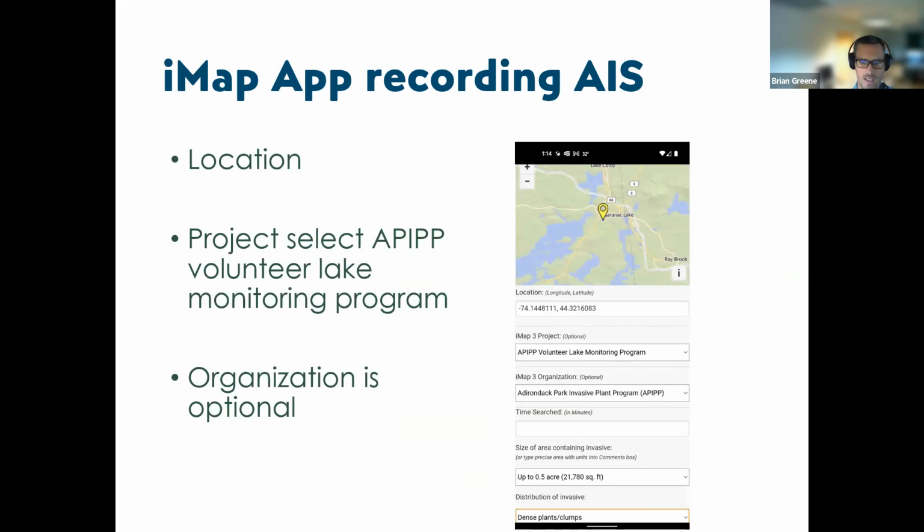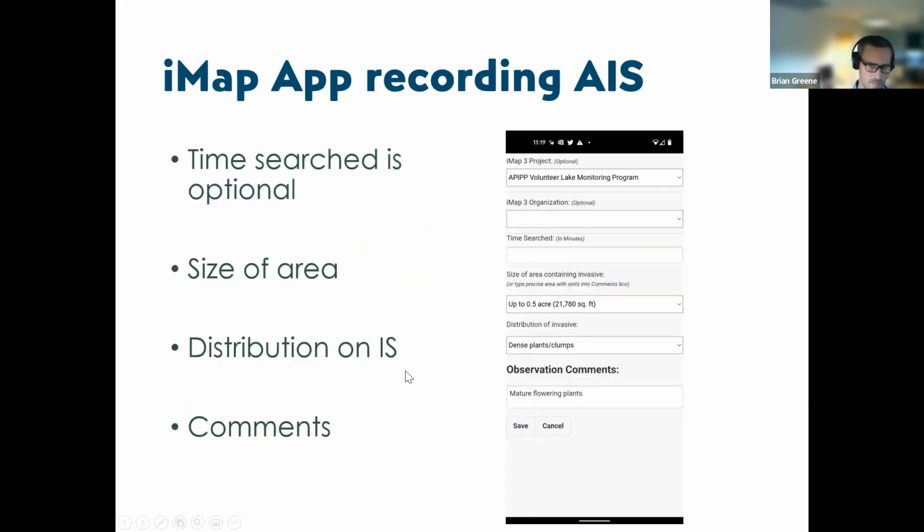And then it has the IMAP project. If you sign up for IMAP, you can join our project, which is the APIP Volunteer Lake Monitoring Program. You can just select that from the drop down. And if you're part of an organization, like your lake association, you can form your organization through IMAP. It doesn't have to do this. There's a box for time searched. This is generally optional, but you can put down how long you searched, or just leave it blank. And then the same questions of size of area, just a drop down list: up to 10 square feet, up to a tenth of an acre, up to half an acre, more than 1 acre.